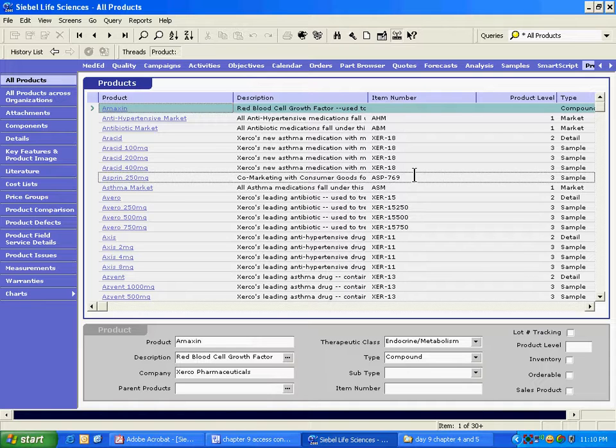Just think, if you are working in Tennessee, you want to see only products which are available in Tennessee. There are some companies whose products are related to states. There are some companies whose products are related to specialty. Some products are related to divisions.